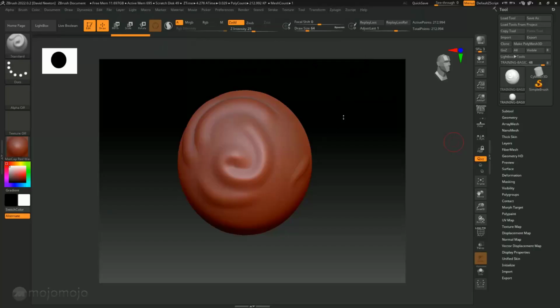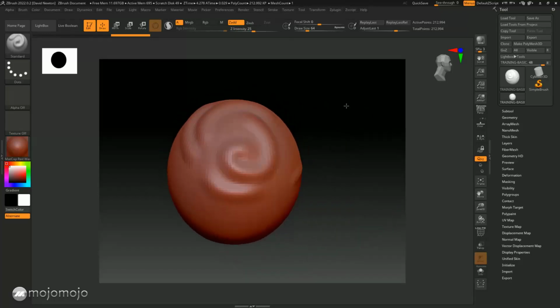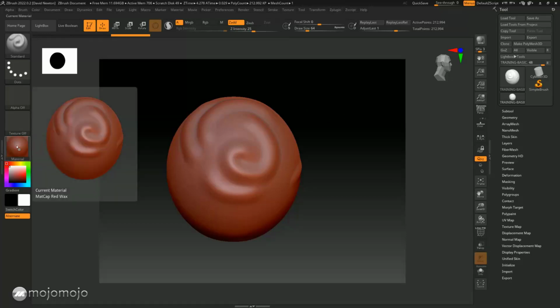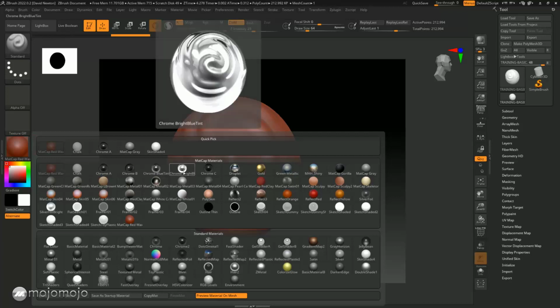We're now going to talk about materials. Now, you can change the material of your sculpted objects. So if you come over to this tab here, you can see that we have materials. If I click this, you're going to get a list of different materials.